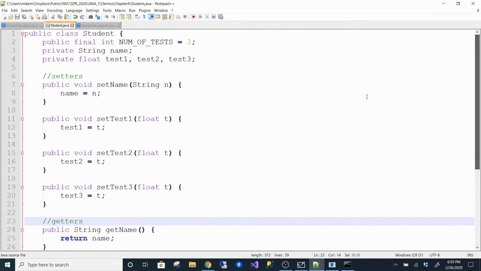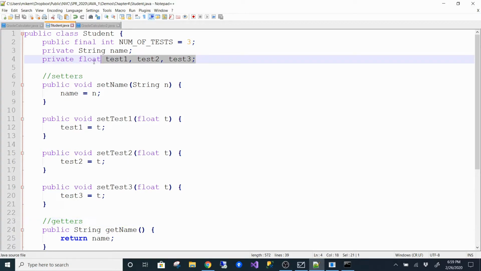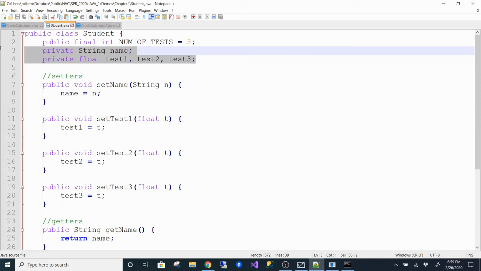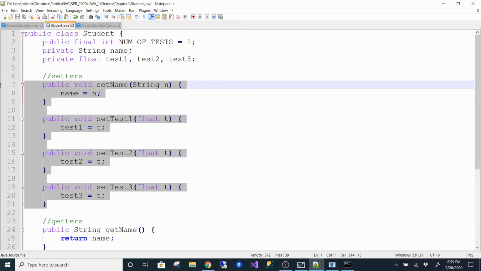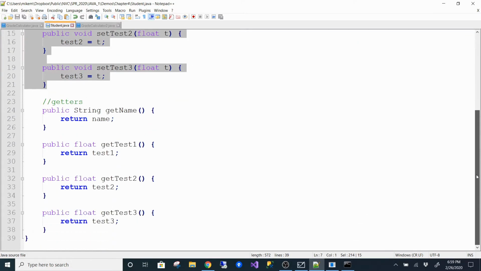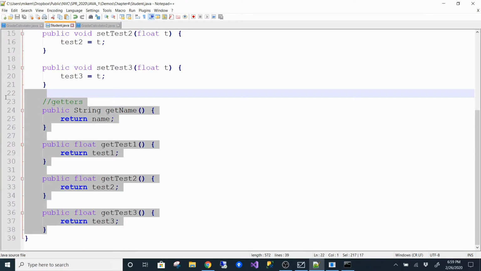So the student class, if you look at it, is pretty simple. I know it seems like a lot because I have all these methods associated with it now, but really I have just 4 items of data: a string for the name, and 3 grades that are floats for test 1, 2, and 3. And I have setters for name and test 1, 2, and 3, and I have getters for name and test 1, 2, and 3. It's pretty simple.